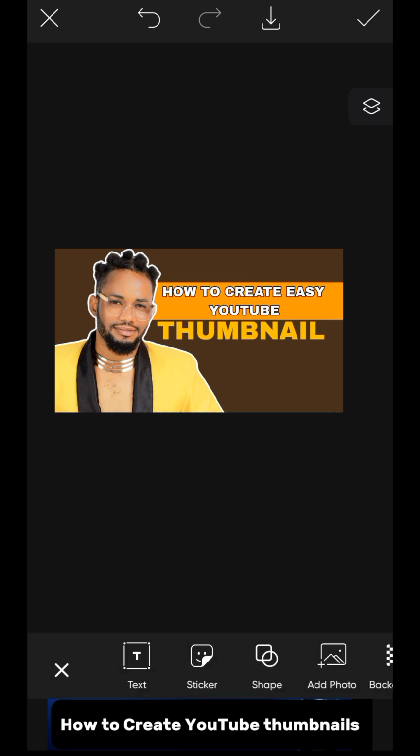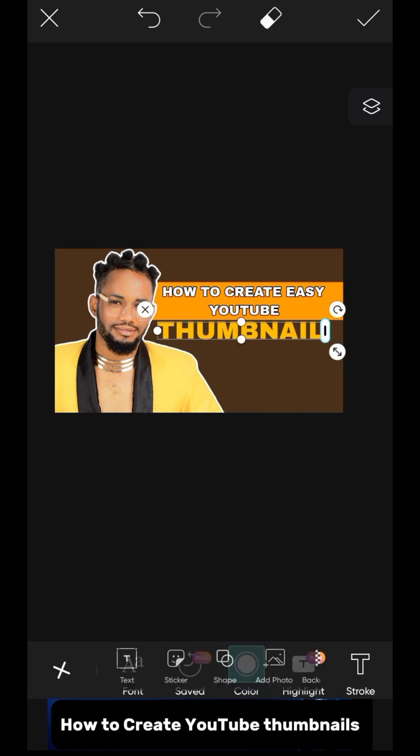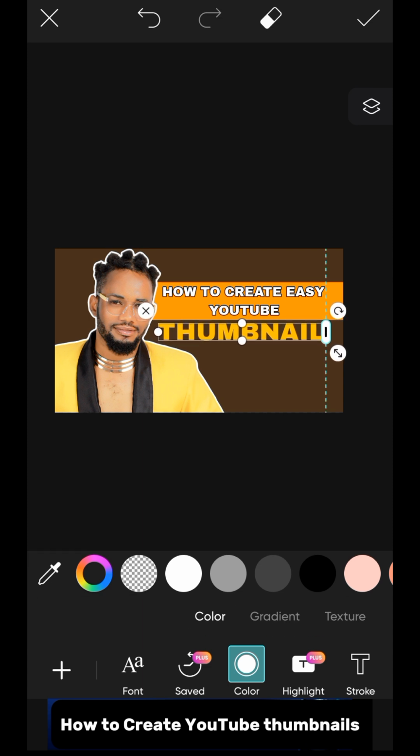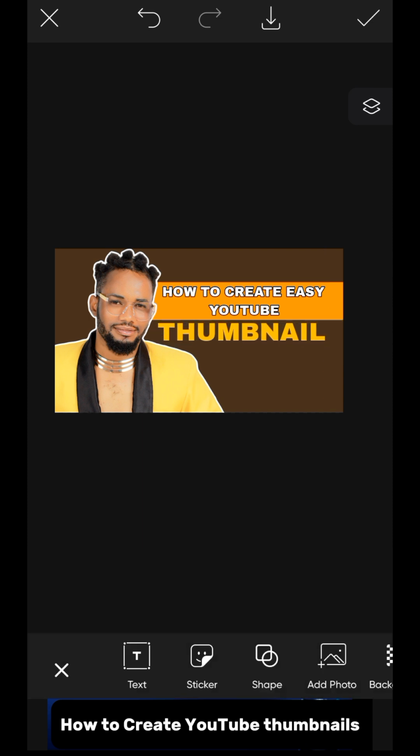Okay. Now, because I am creating something for YouTube, because I'm creating a thumbnail for YouTube, it is also good I put a YouTube logo on it. So what will happen is that I'm going to click on this sticker. There's a word called sticker here. Okay.